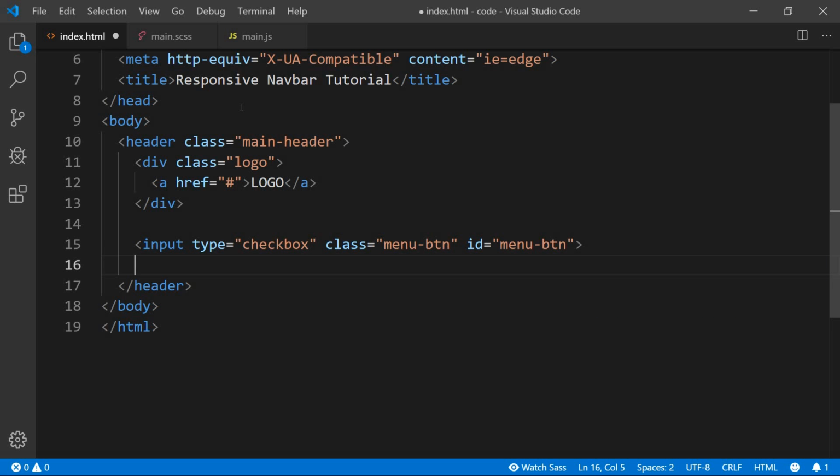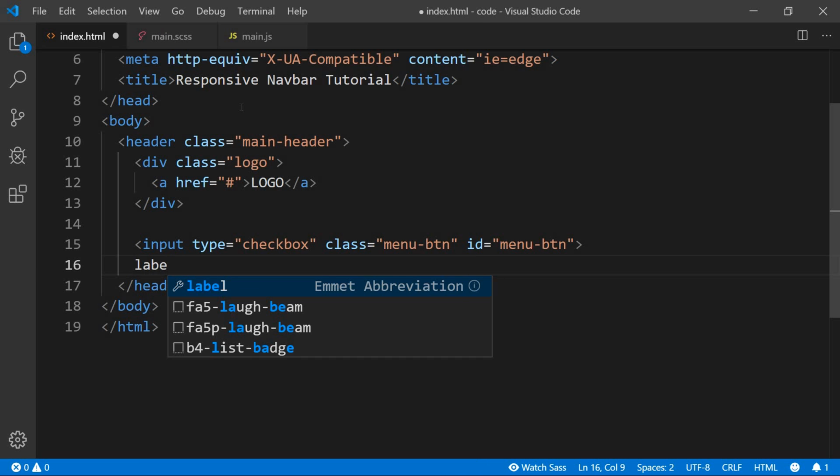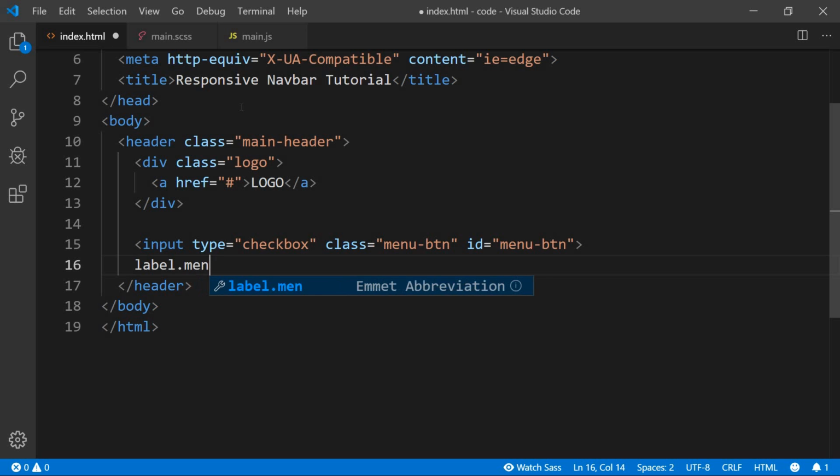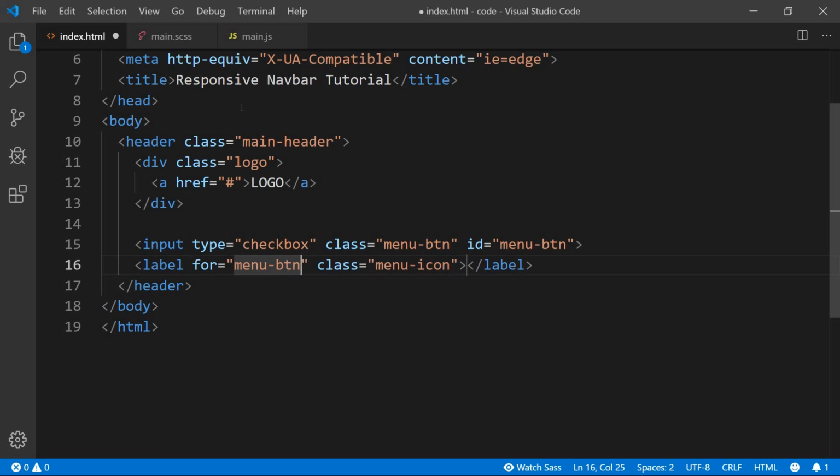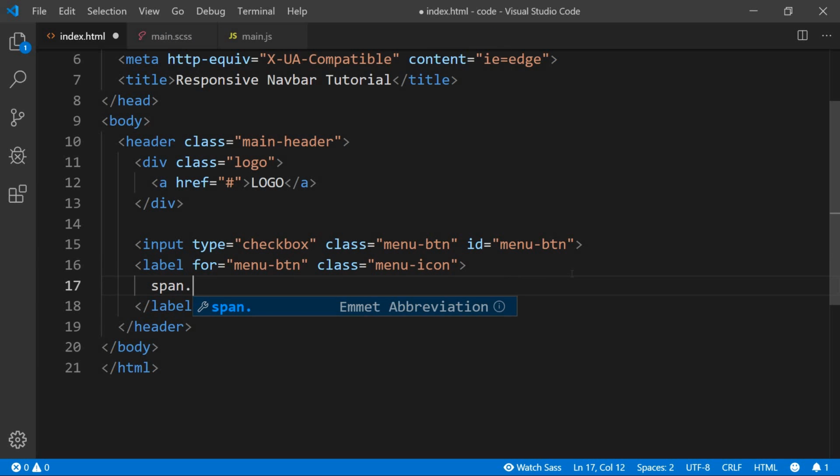This input is going to be how we're going to toggle our menu. Instead of using JavaScript to assign classes, we're going to look at the checked property of the checkbox. Right? For our input, we need to add a label, and the label is going to have a class of menu-icon, and this is going to be for menu-button. So that is why we have an ID here, because we need the label to be linked to the input. All right, then within the label, we're going to have a span with a class of menu-icon-line.